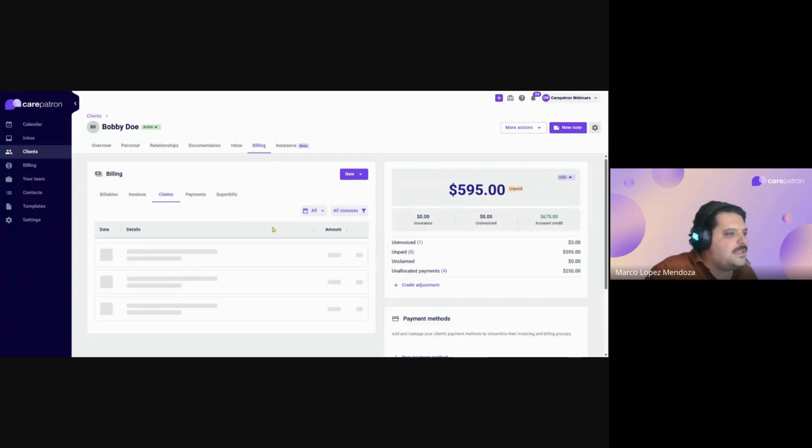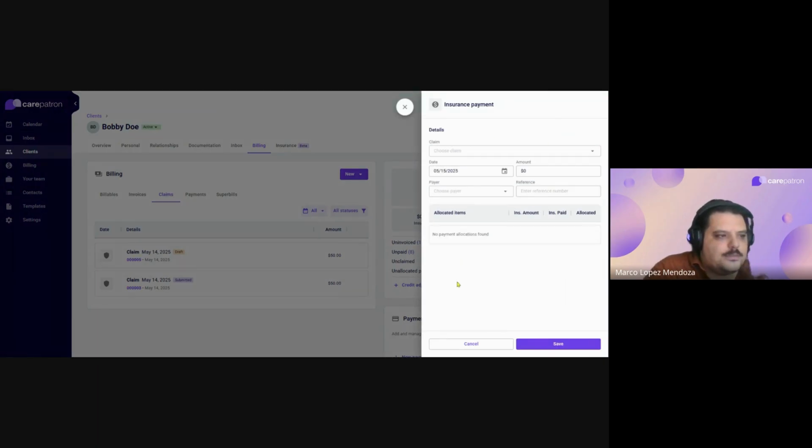Okay. Remember, if you guys need to create insurance payments, you can also do so through here by coming over to new and clicking insurance payment. You will be brought over to this modal where you can add the information as needed.